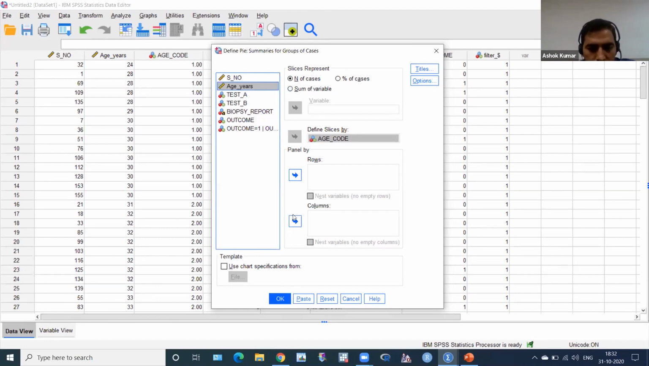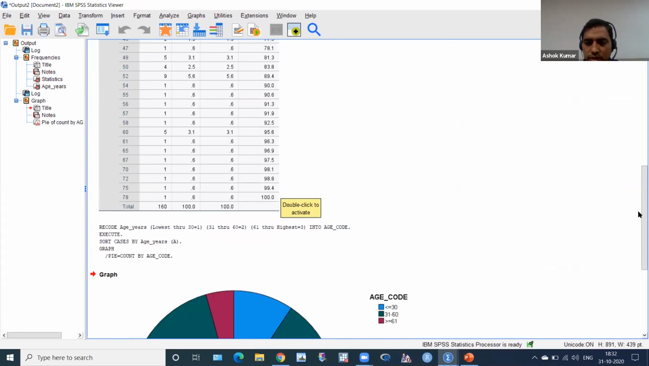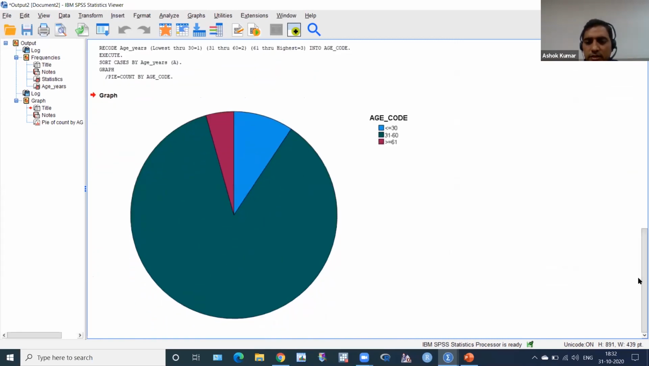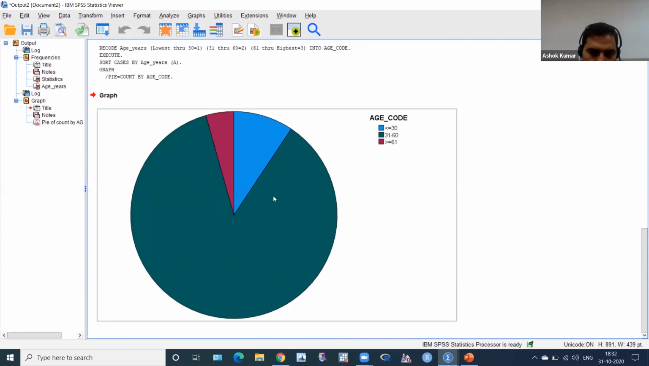Then you have to click this OK button. These are the defined slices by age code. Then click OK. You will get this pie chart. You can see here, it is not looking beautiful in SPSS. So please make the pie chart in Excel sheet. Then double click if you want to change anything.